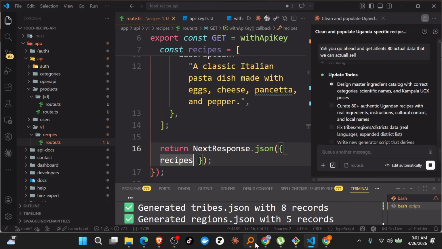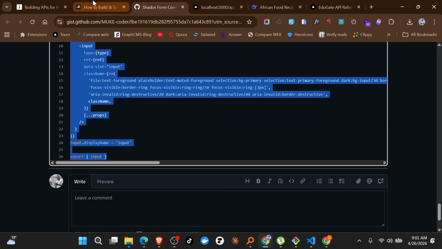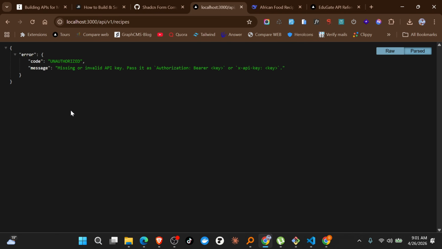So if we just go back this time to again access the data the way we did, like this. You can see right now they're telling us that this is unauthorized, missing or invalid API key. Please pass it like this, or X API key like this. So we can just test this.